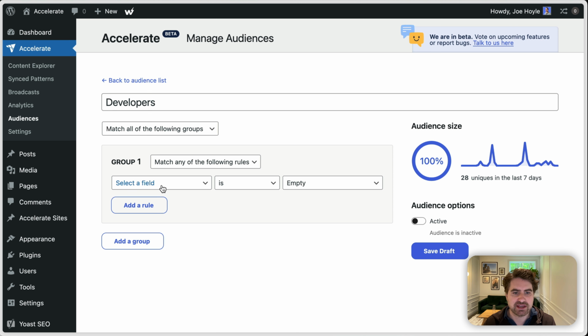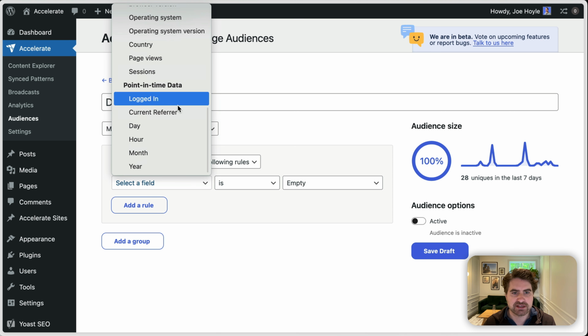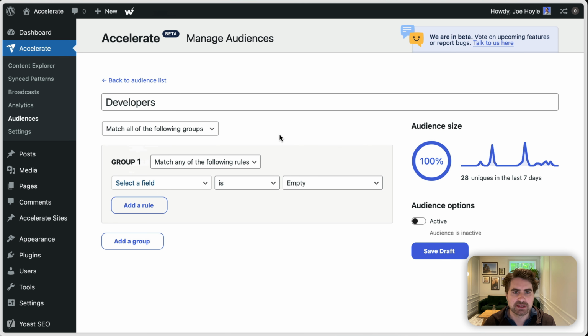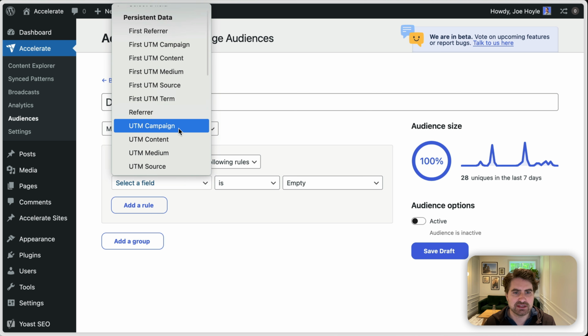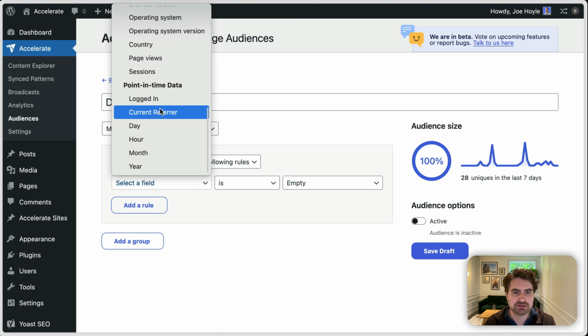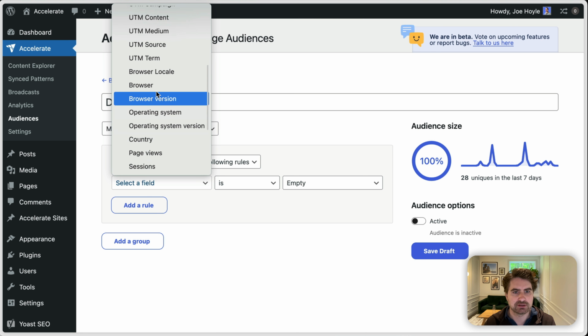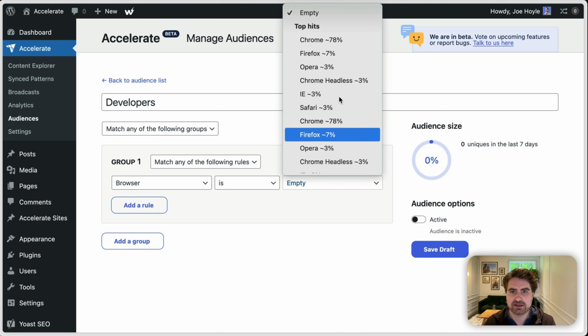I want to show different content for developers versus marketers, for example. You can see that we have different fields that I can facet my audience by here. And also I can have multiple rules in a group where I can use any or all, and I can use that for the high level groups as well. So for this example, I'm going to use any. I'm going to say if the browser, for example, let's find that, browser is Firefox.